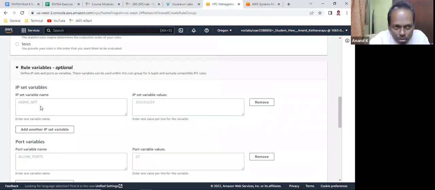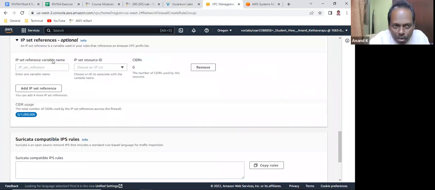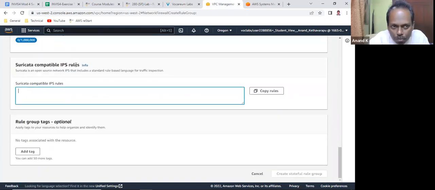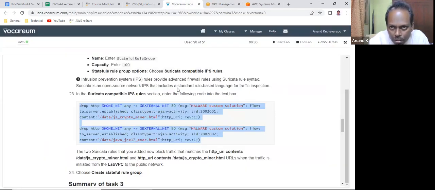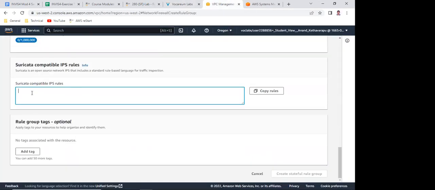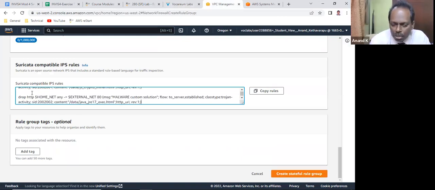Where is that rule section? Yeah, here. Suricata compatible IPS rules. This is clear? Yes, sir. Just say Control V, as it is. Don't change anything.